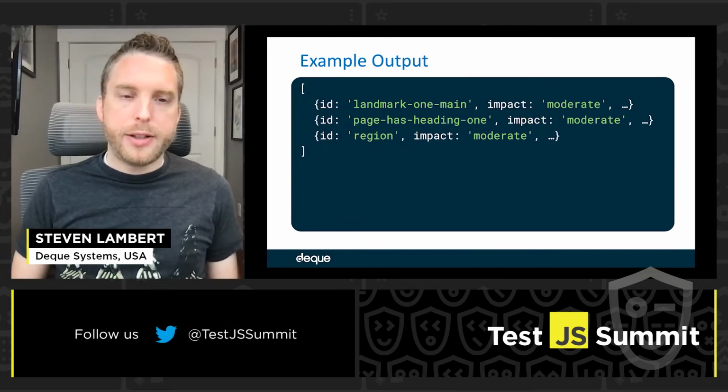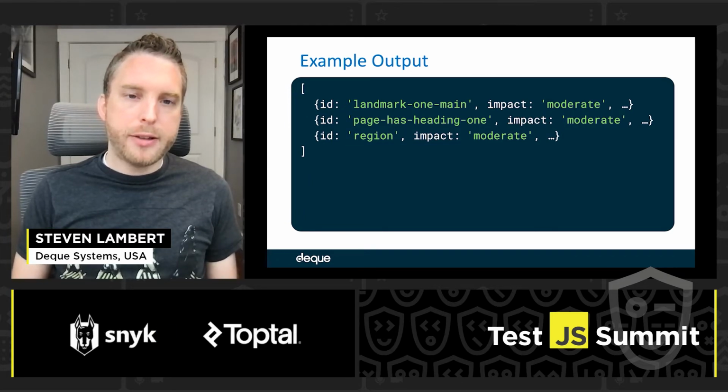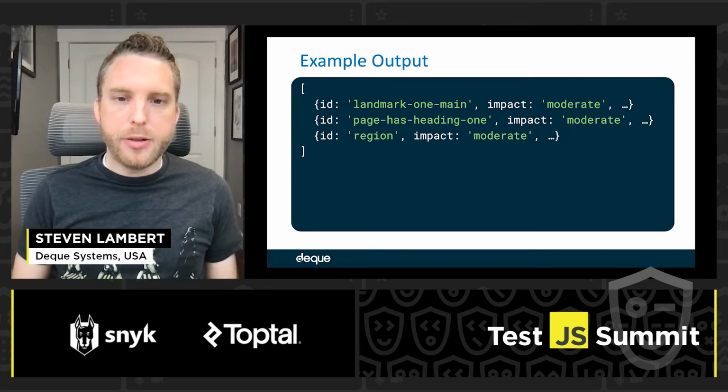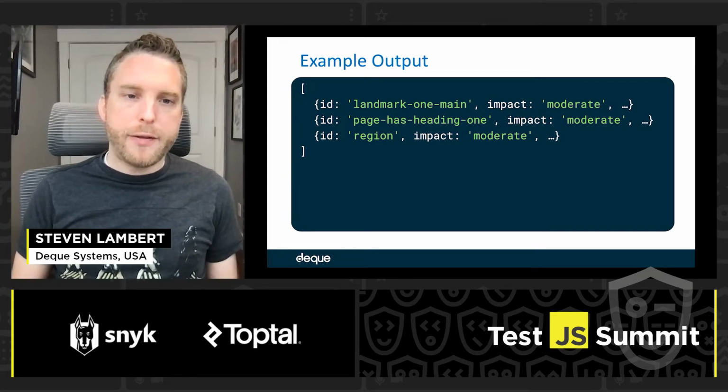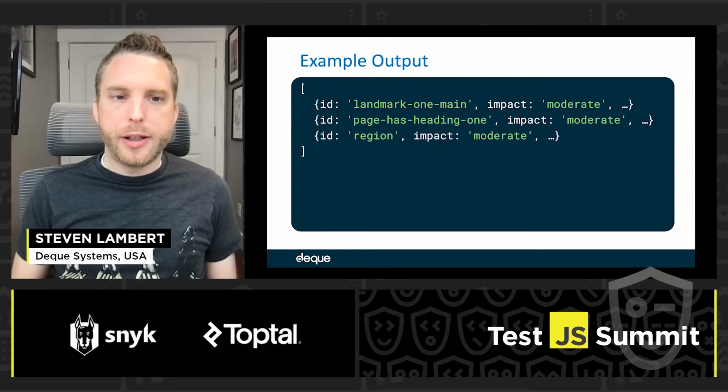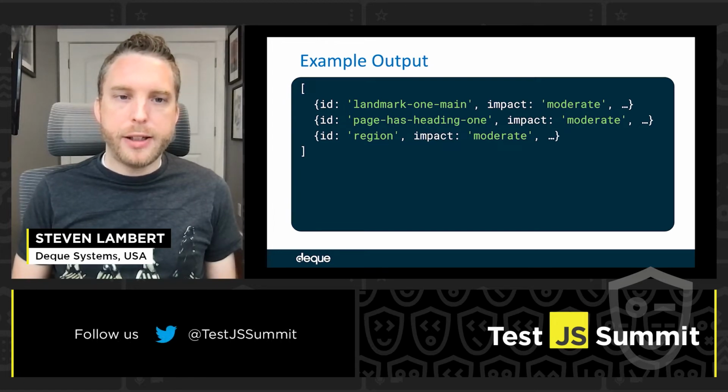The violations property is an array where each index of the array is an object. Those objects will list the rule name that failed, as well as things like the impact on the user and all nodes that failed the particular rule. In this example, I'm showing that there is a landmark-one-main violation, and the page-has-heading-one and region rules are all failing.